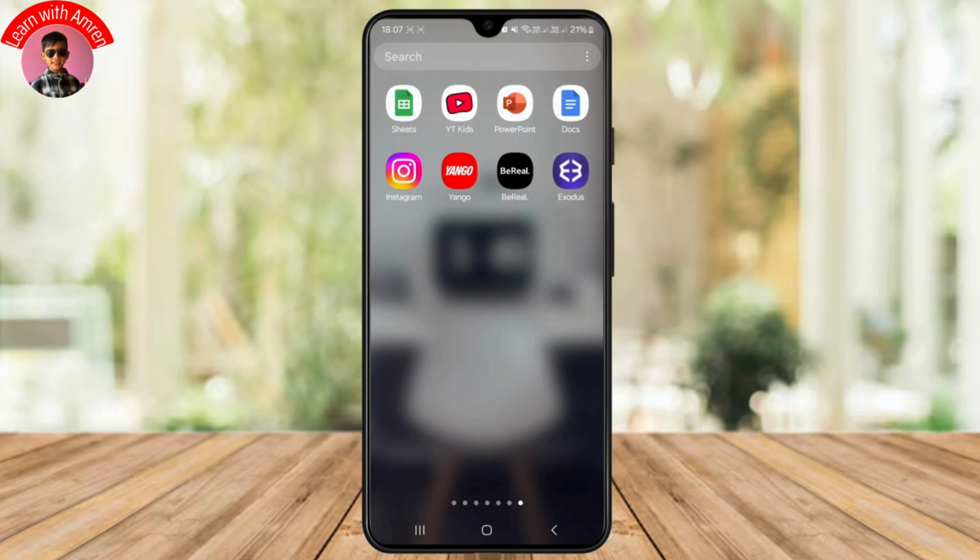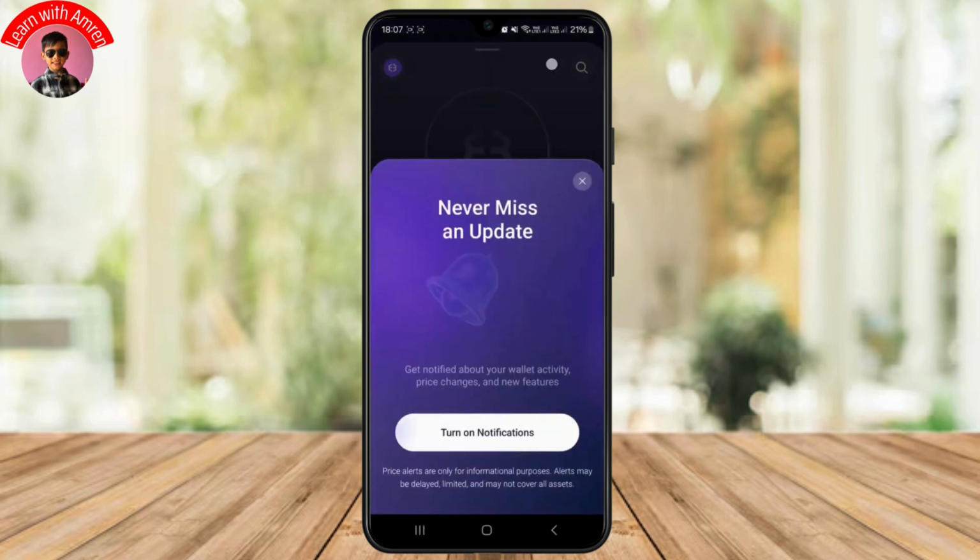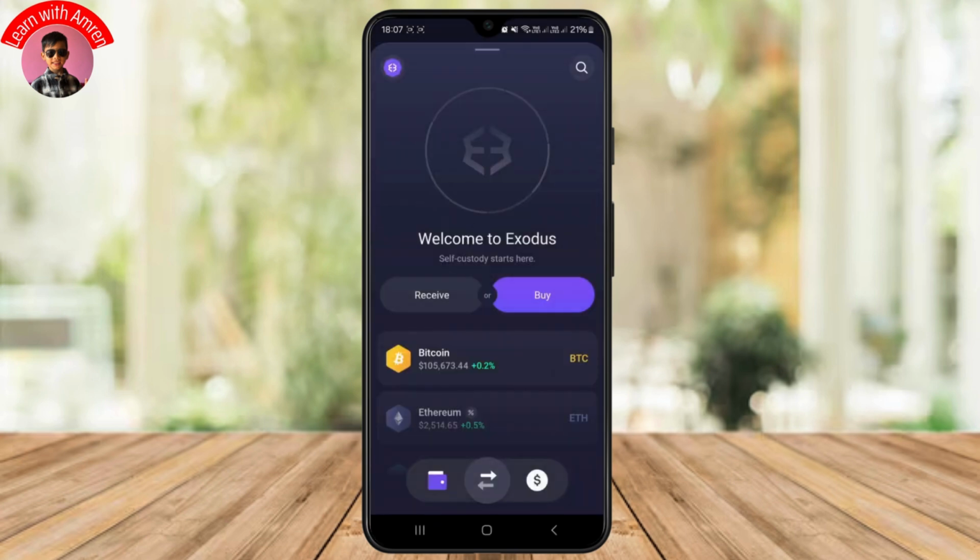In this quick tutorial I'll be showing you how to find your wallet address on Exodus. So let's get started. First, just head over to the Exodus application and make sure you are logged into your account. Now from over here, what you need to do is just click on receive.